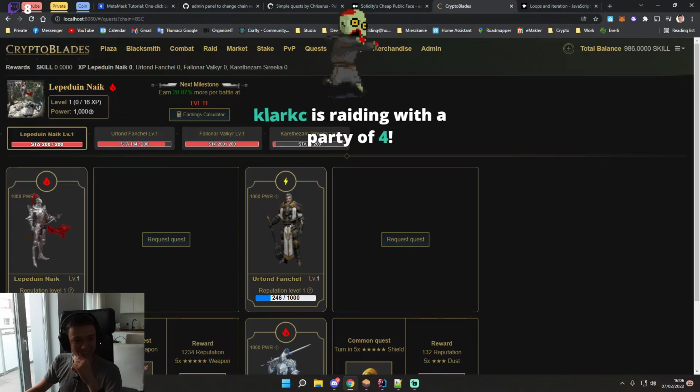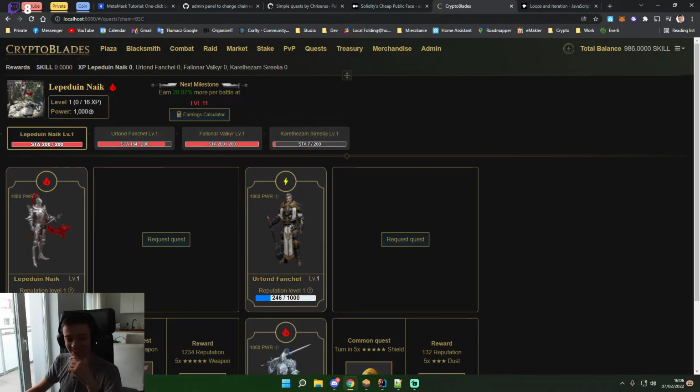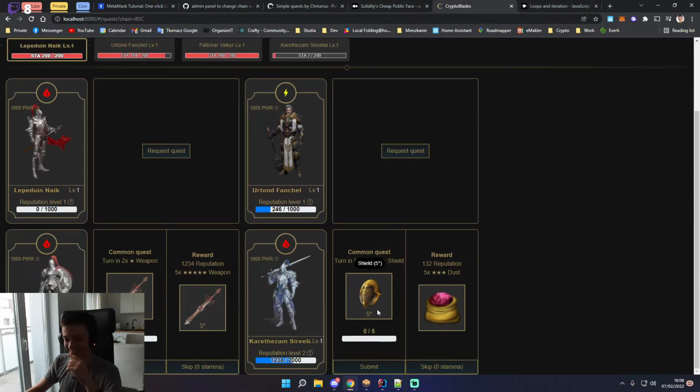Oh, nice! My first raid! Clark, thanks. Party of 4. Hello. Yeah, never received a raid before, so that's nice. Whatever the numbers, right?